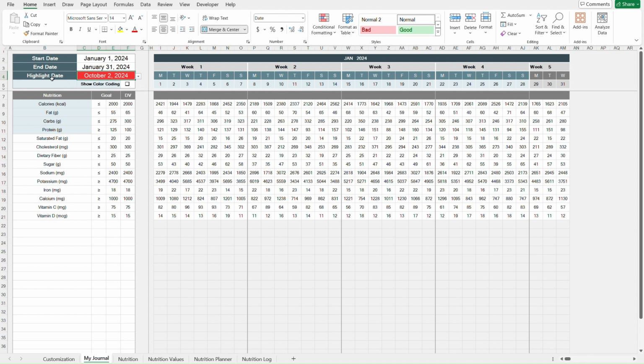Now, what happens with my highlight date that turned red? It's indicating that it's not a valid parameter because my start and end date only cover till January. So if that's the case, then what you would have to do is to update either your start and end dates or your highlight date parameter. Let's undo my end date selection for now.